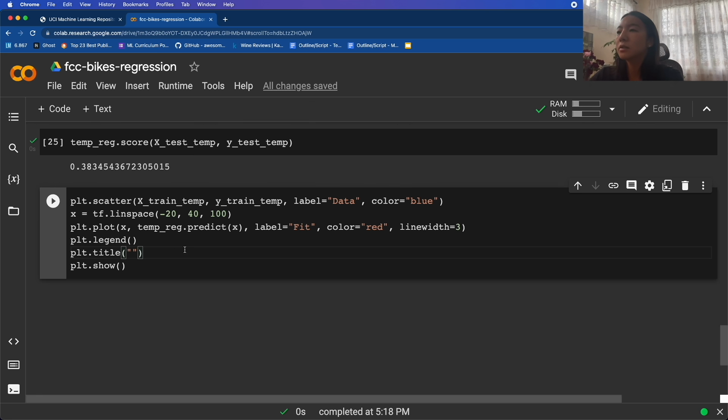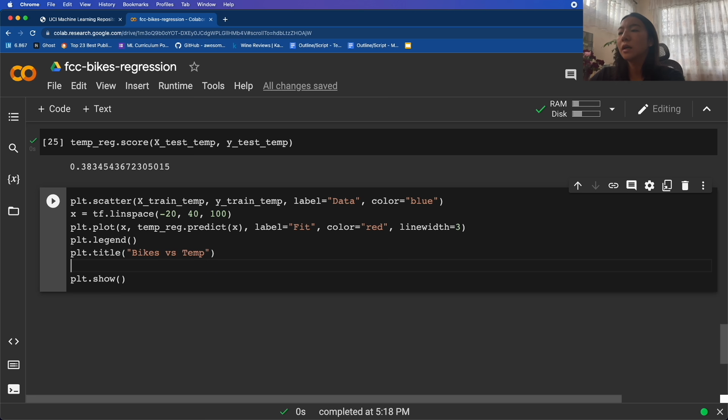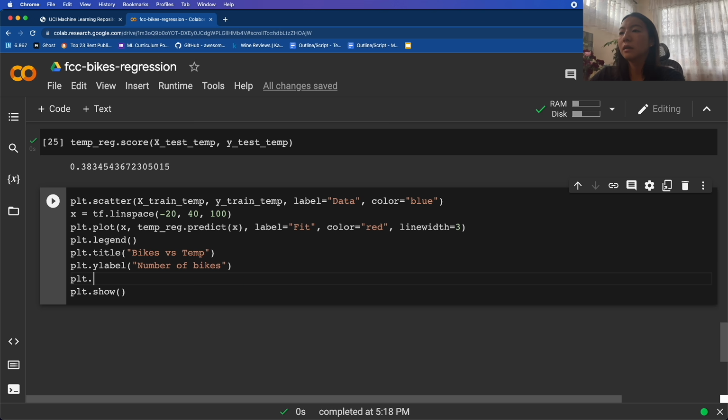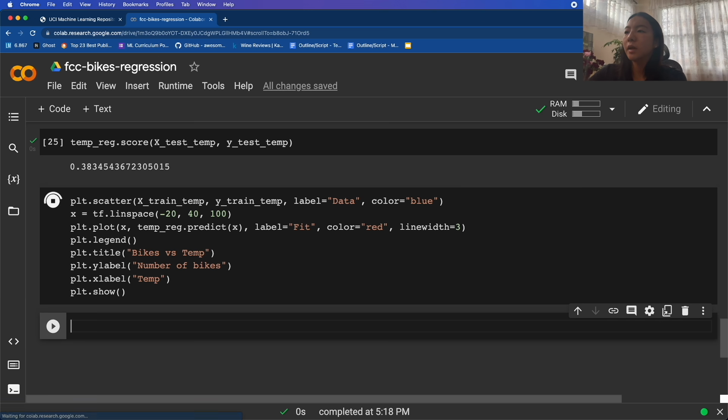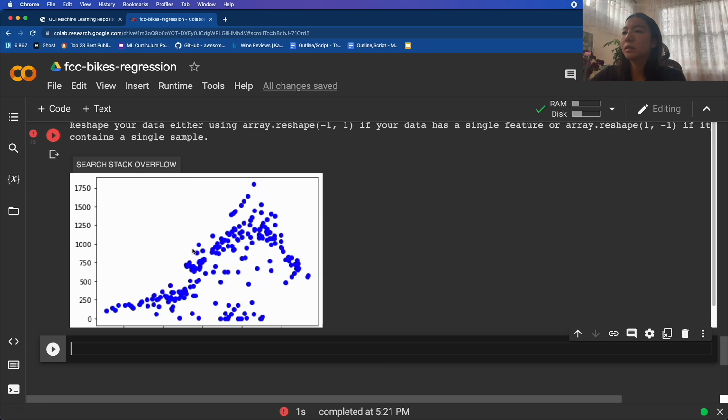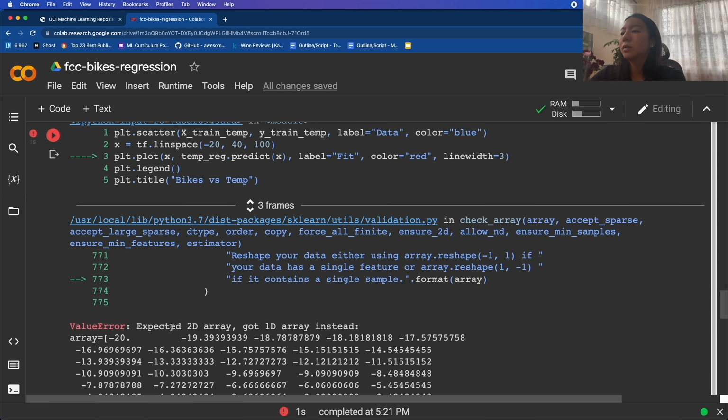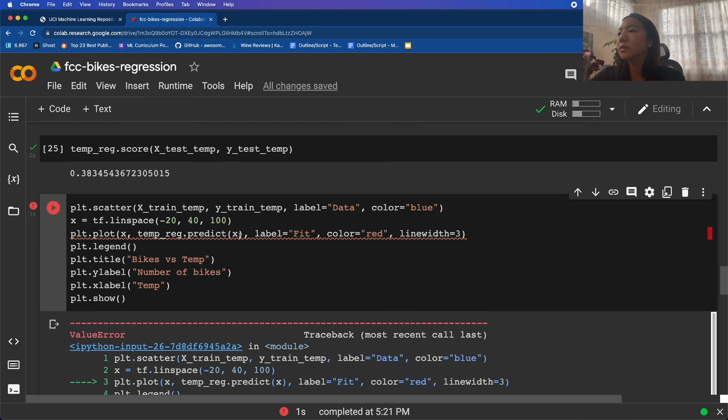So here, let's just say this would be the bikes versus the temperature, right? And the Y label would be number of bikes, and the X label would be the temperature. So I actually think that this might cause an error, yeah. It's expecting a 2D array, so we actually have to reshape this.